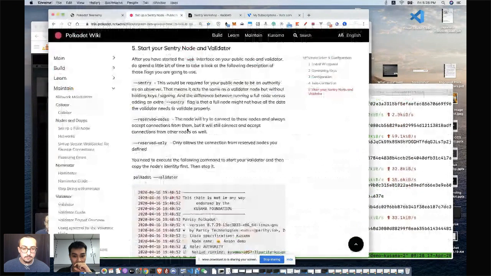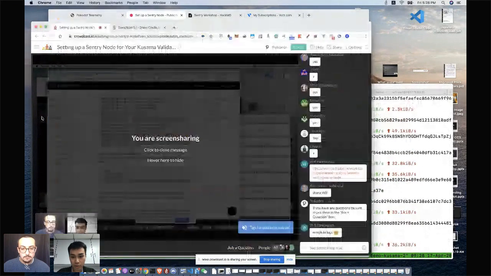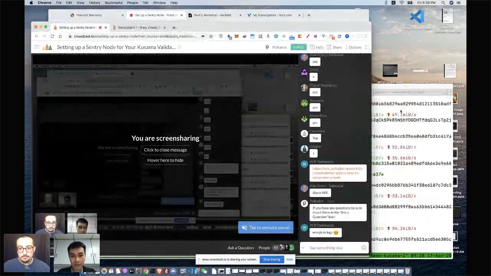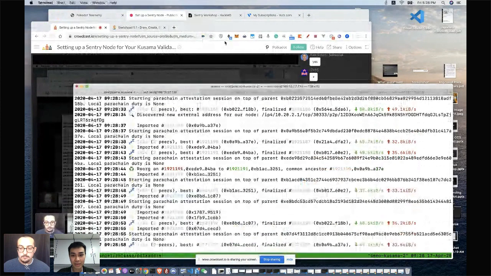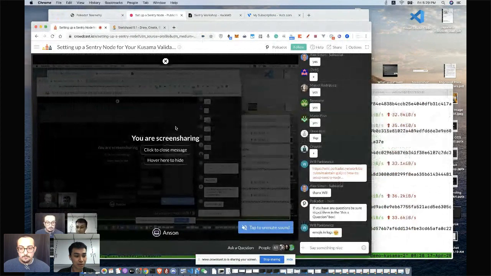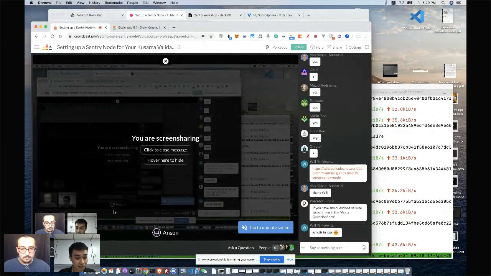So if you guys have any questions, just put them in the track. And yeah, so I will let Logan continue to talk about how to use the secure validators.